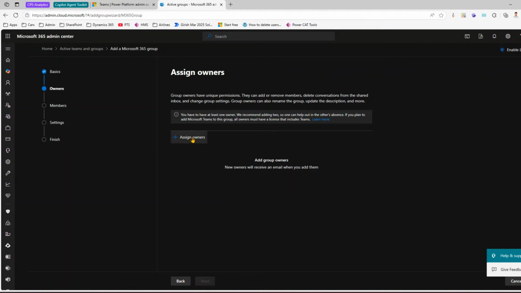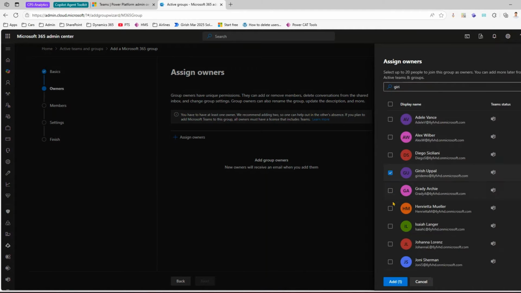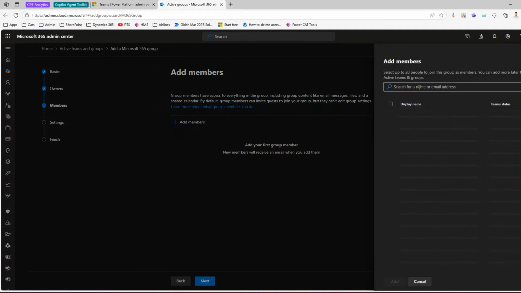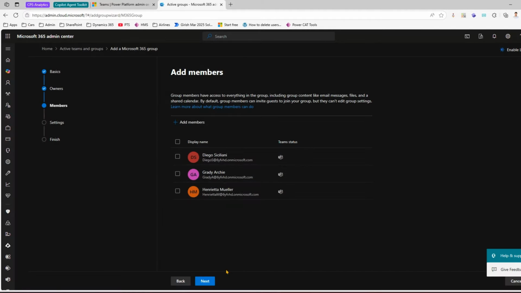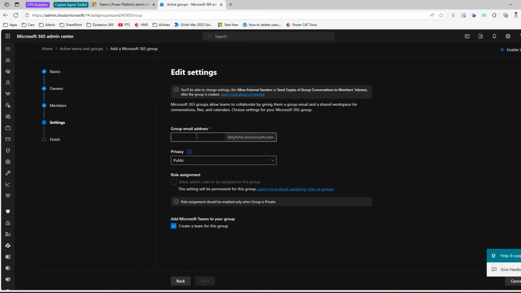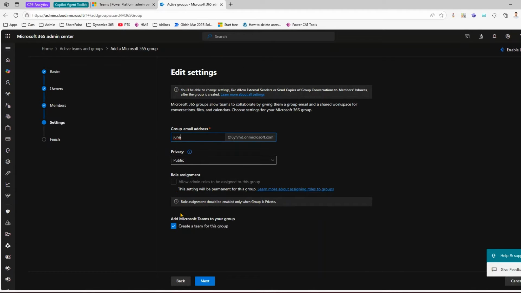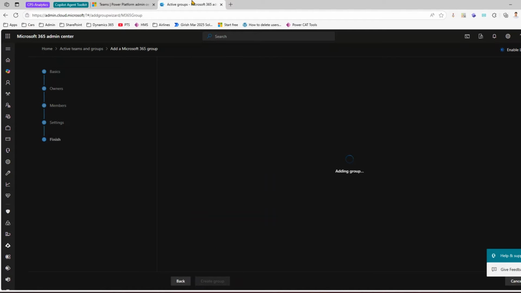I will assign myself as the owner, and I will add members. So we have already added Lee, but let's add Diego, let's add Grady, and let's add Henrietta. Add, click on next, and I can call this as June, create a team, create a group, and I have created this Microsoft 365 group which has three members and one owner.